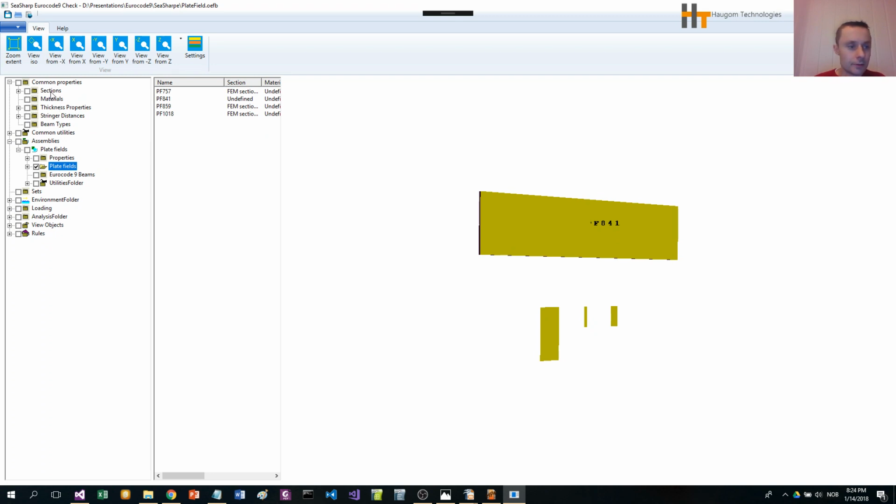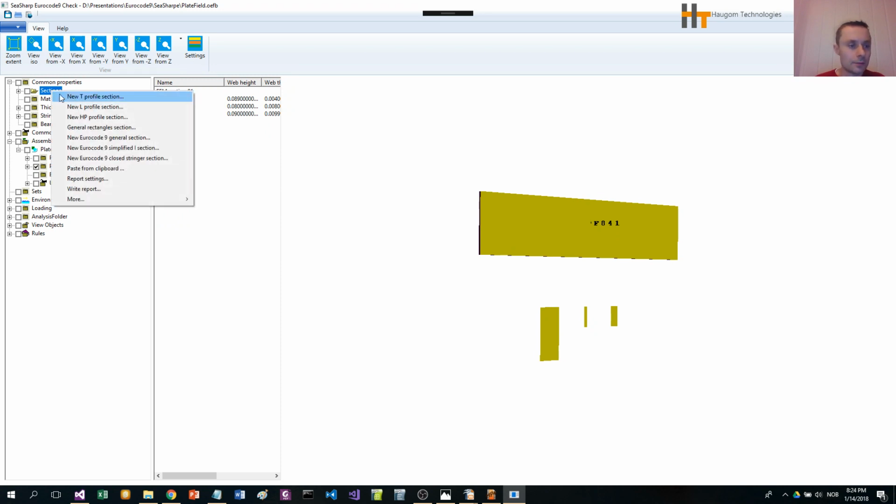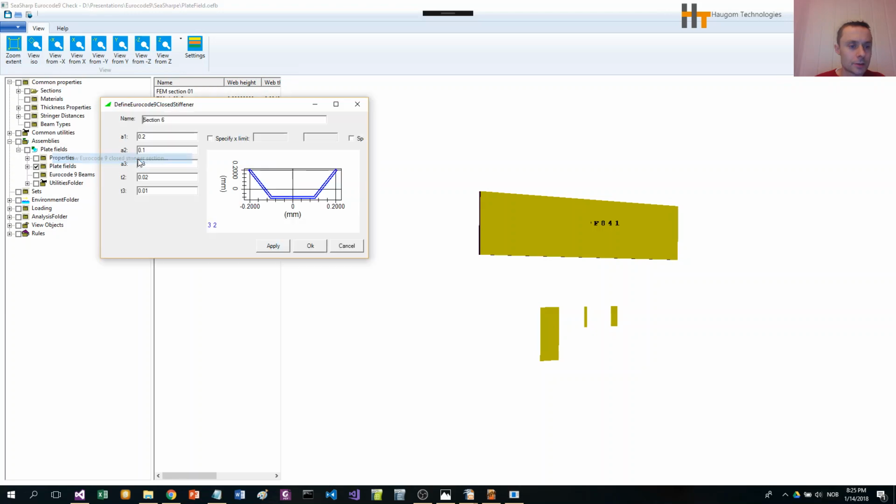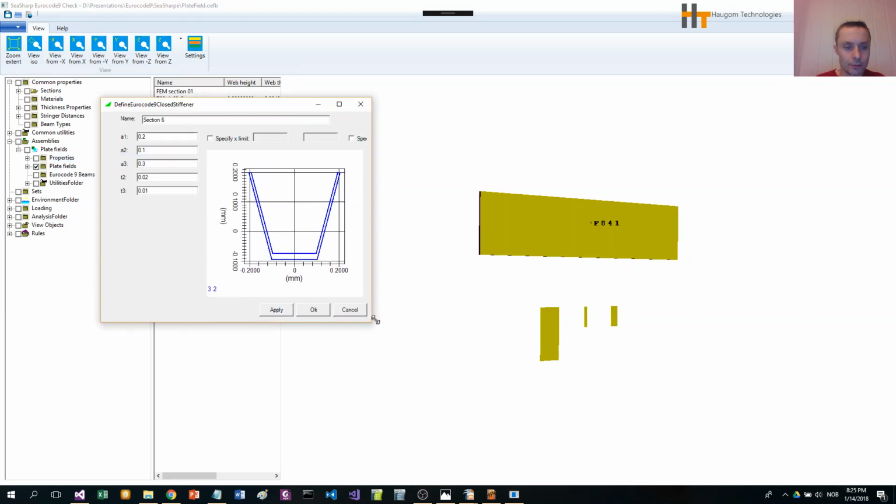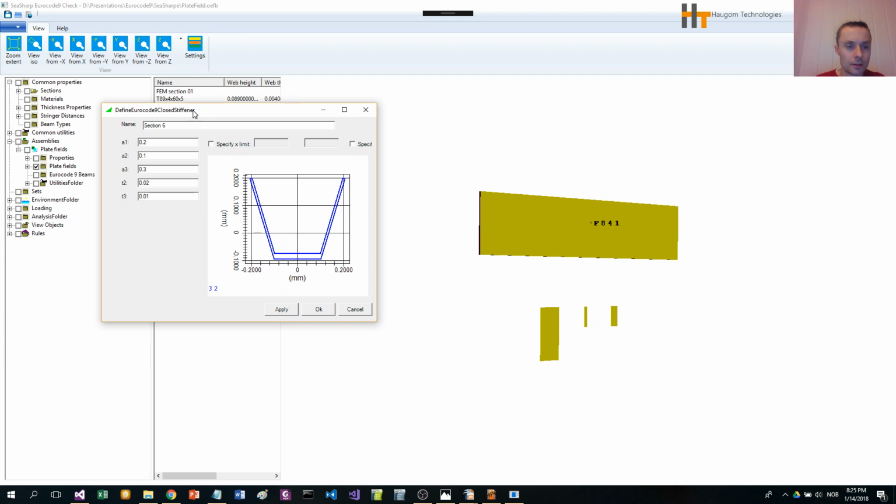And the first thing we'll do is to define a section to apply to these plate fields. Then we will choose what's called a closed stringer section. This is often applied on these types of panels. And here you have coordinates, A1, A2, A3, T2 and T3.